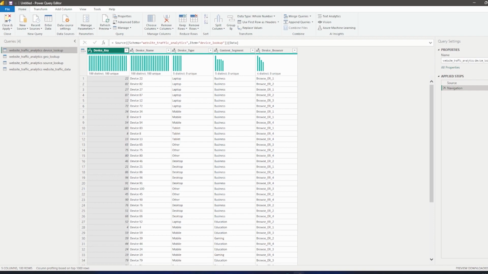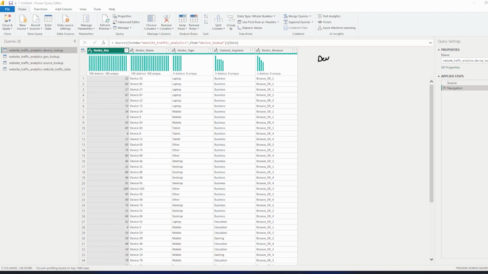For that, we have this device lookup table. In this particular table, we need to perform the replace value activity. And here what we need to replace is the browse underscore value with simply an empty value. So let's perform this activity.